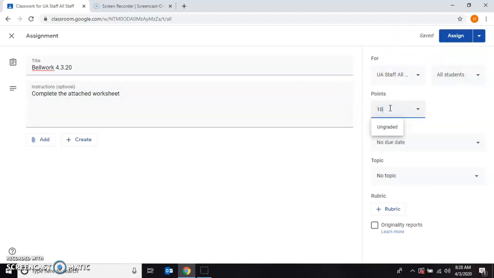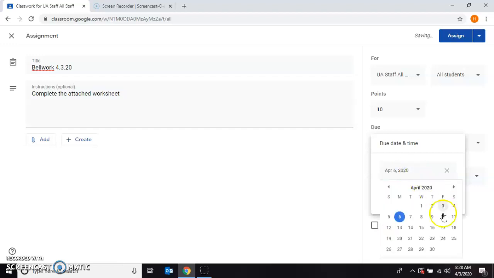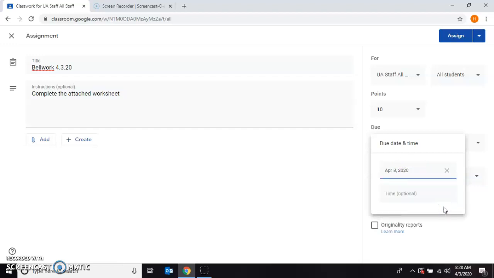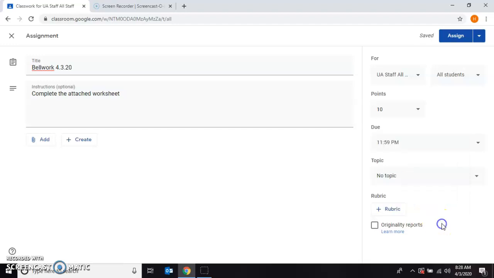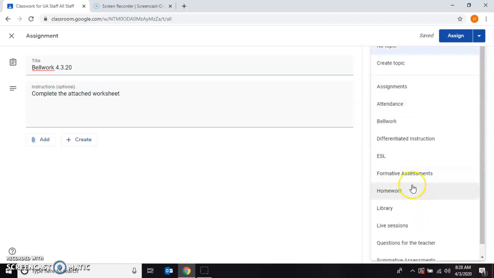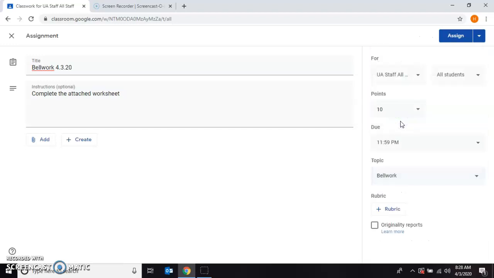Points, we're going to put 10 points, for example. It's up to you. Due date, you need to have a due date for every assignment. So your due date, you just click on it, put today, since this is a bell work, and then you have the option of putting the time as well. And then since this is a bell work, we are going to go and create the topic bell work, so this assignment can go under that topic.